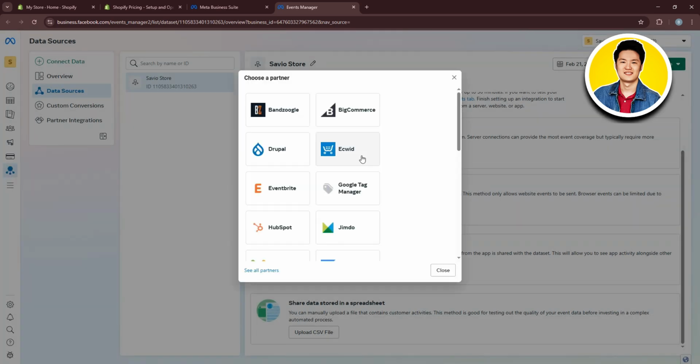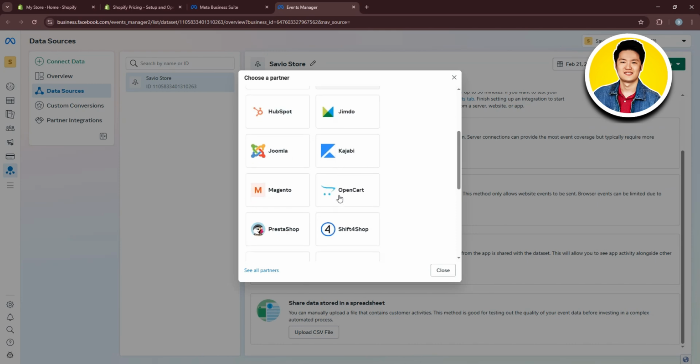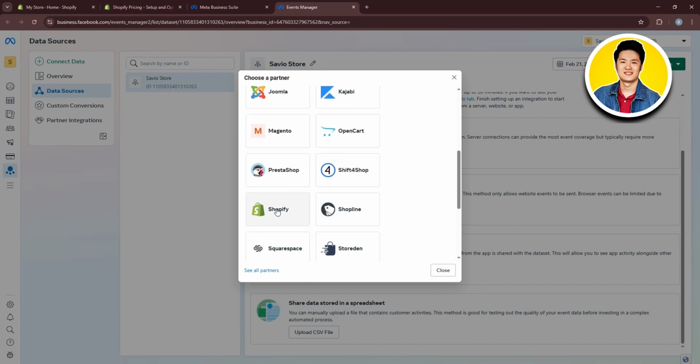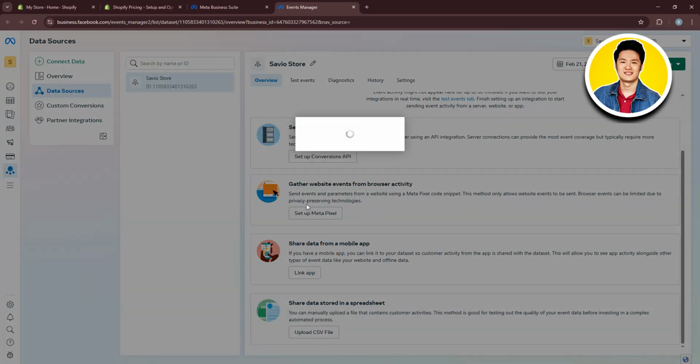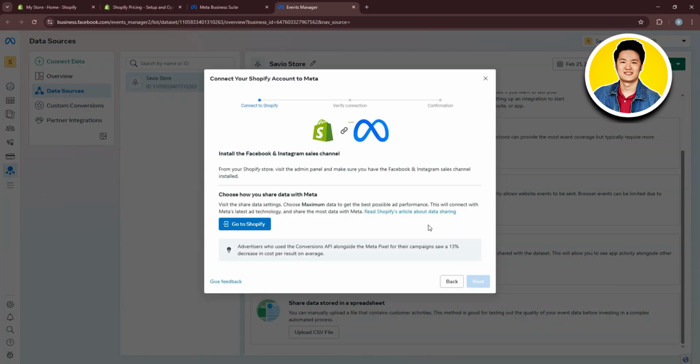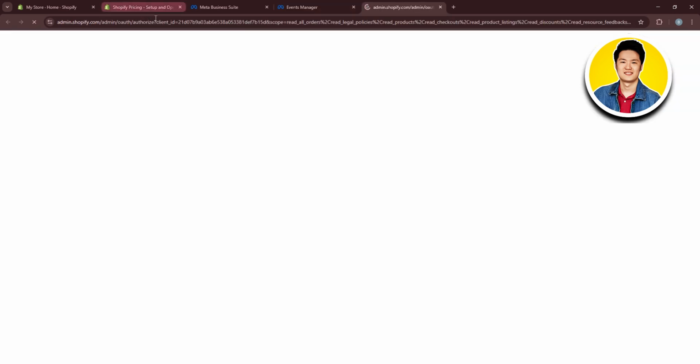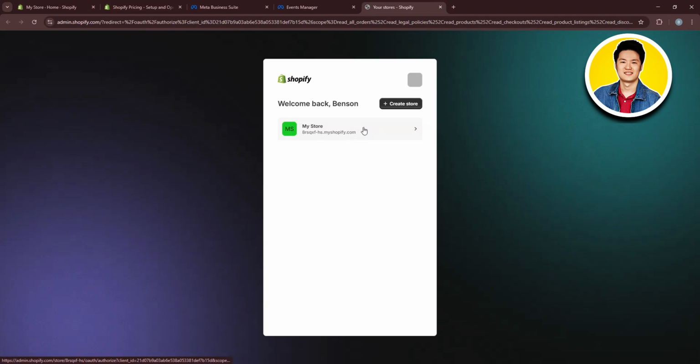Let's click on Check for Partner. And as you can see, all the partners are available here. Select Shopify. After that, you will get to see this pop up right here. Now, just go ahead and click on Go to Shopify. After that, you'll be taken to this page right here.